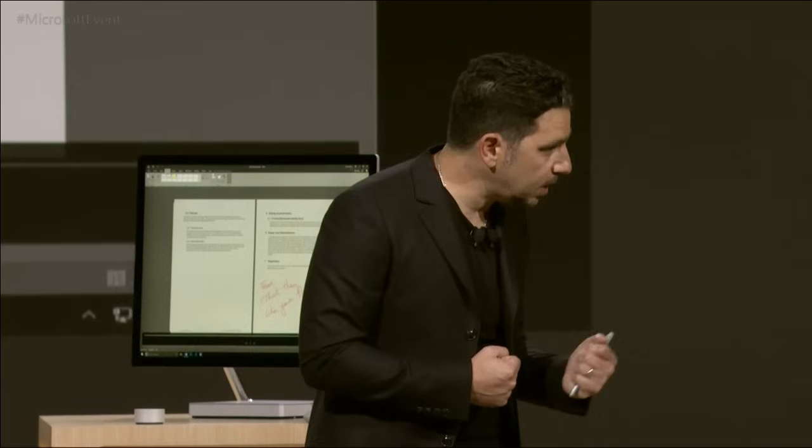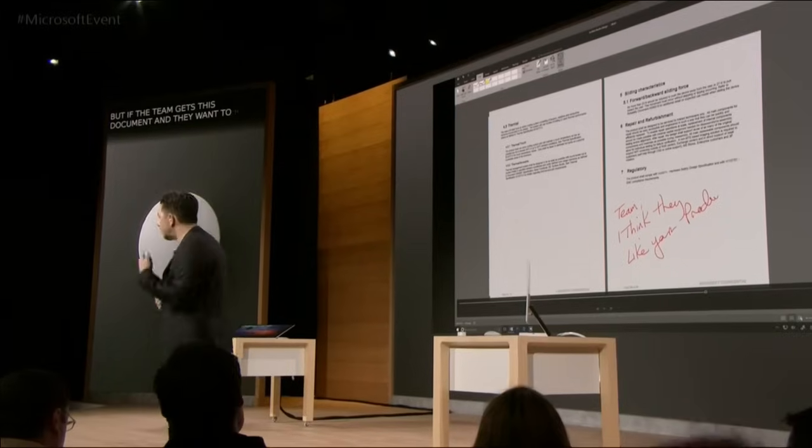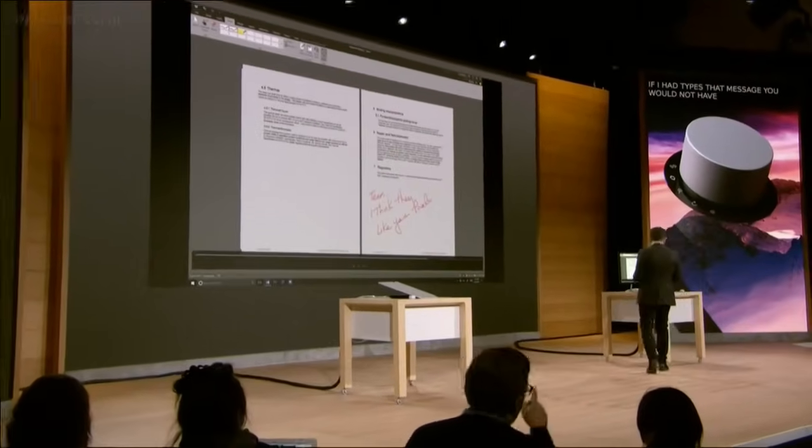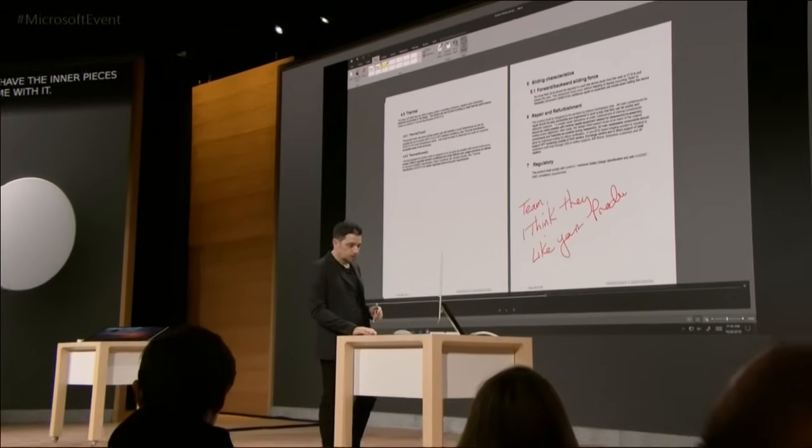But if the team gets this document and they want to replay my emotion, you can see it because it came out of my hand. If I had typed that message, you would not have the inner pieces of what came with it. Those 3 exclamation points may not look the same. The writing may have looked faster or slower, which is important.